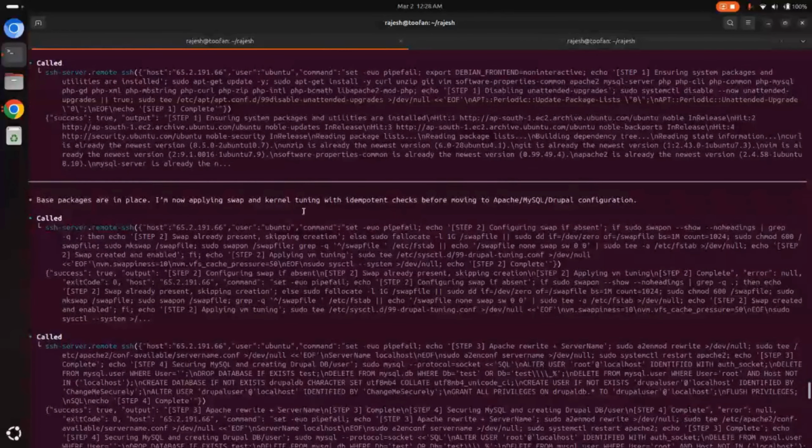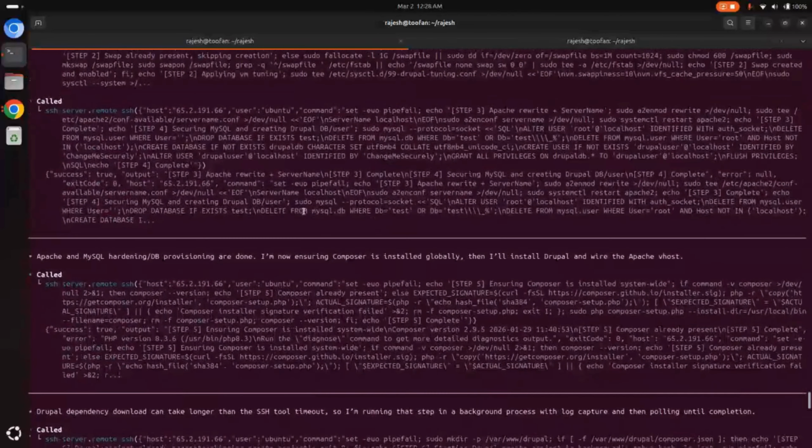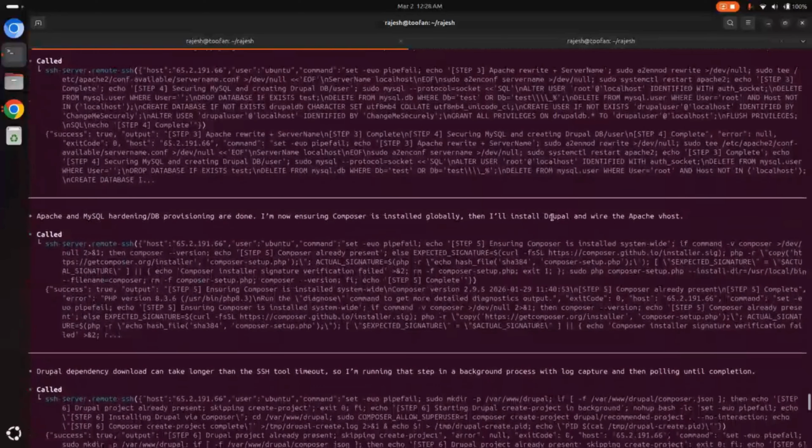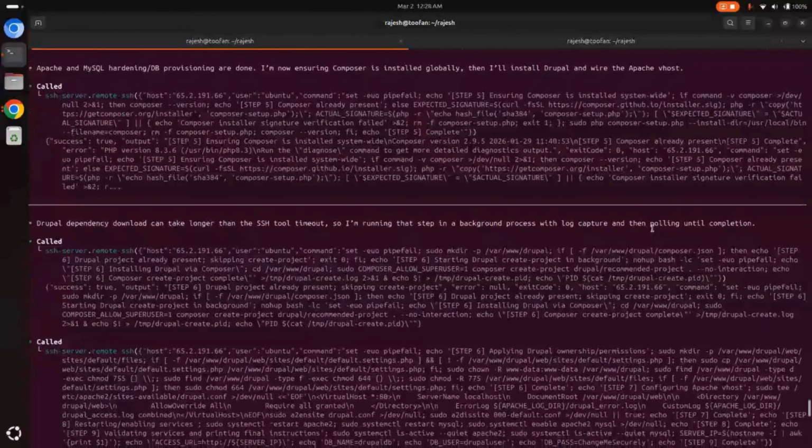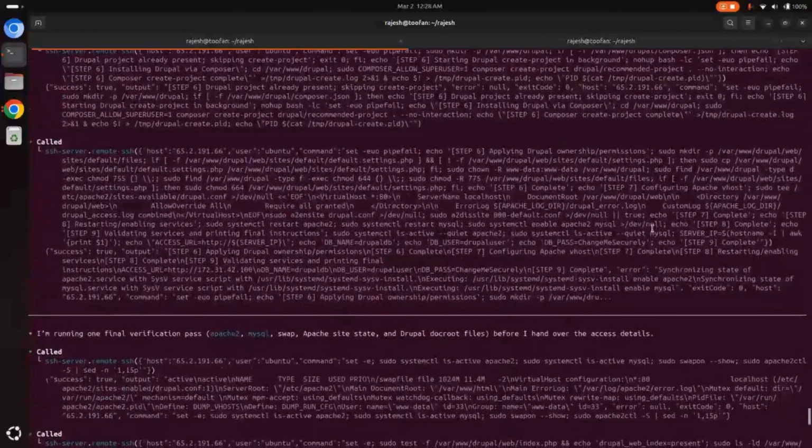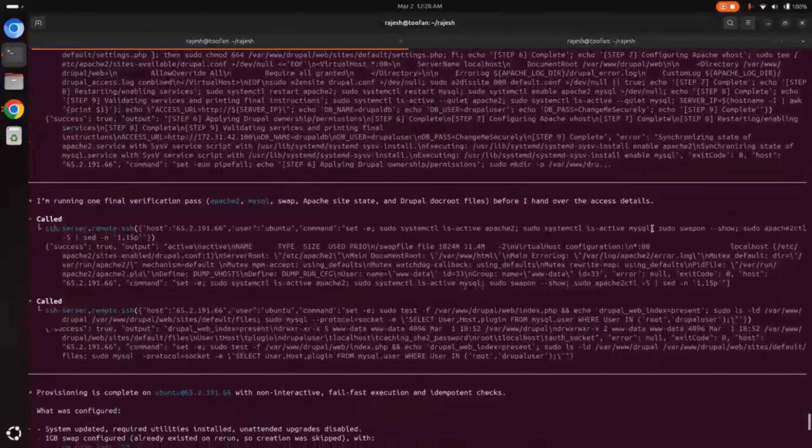It has installed the apps as we requested. Then it installed MySQL and hardened the DB credentials, and then it installed Composer as we requested, and also installed Drupal and the Apache virtual host. So it verified and validated the services: Apache, MySQL, swap, virtual host, and Drupal. It has set up the Drupal files.